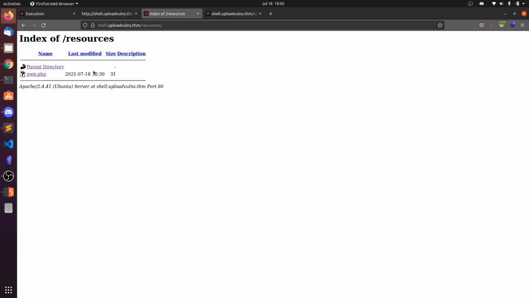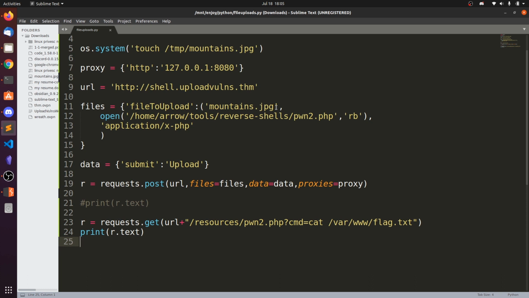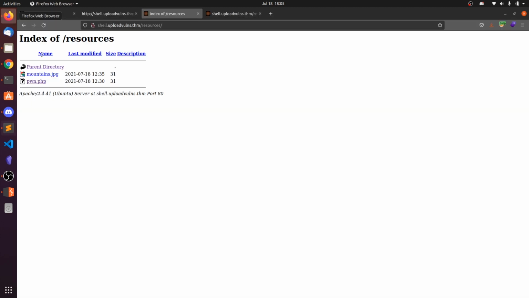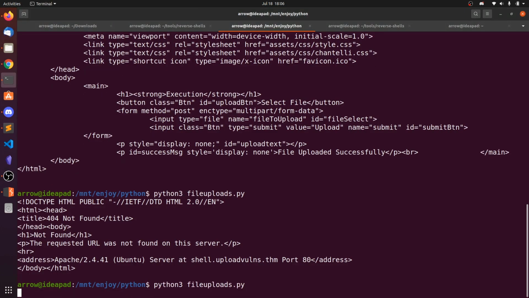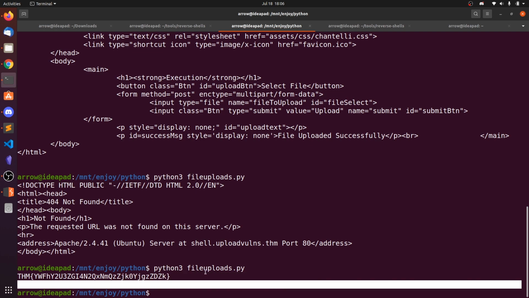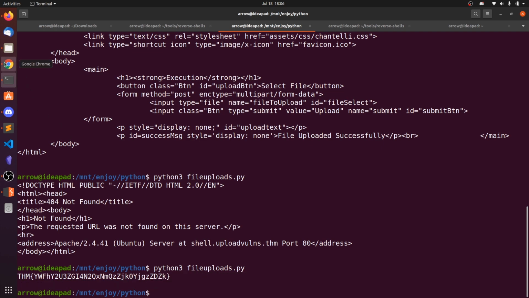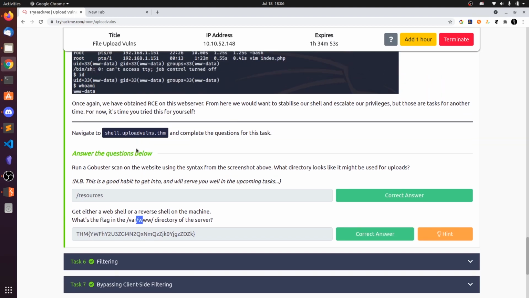Okay, let's refresh this. Mountains.jpg. Oh, I'm sorry, I did not change the file name. So you need to change the file name, otherwise the file name you enter here will be named as that file. And you can see we got the flag. So that is the second task.